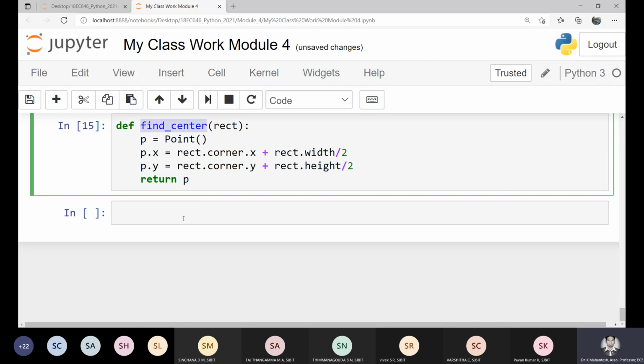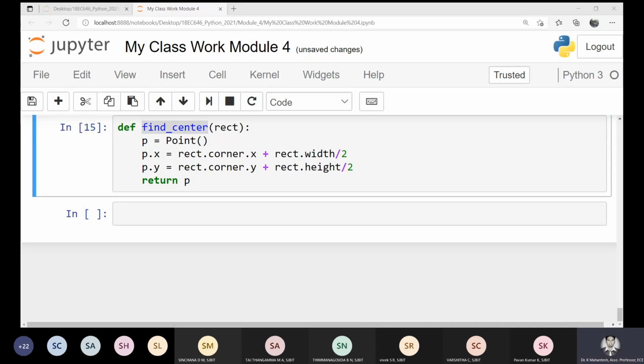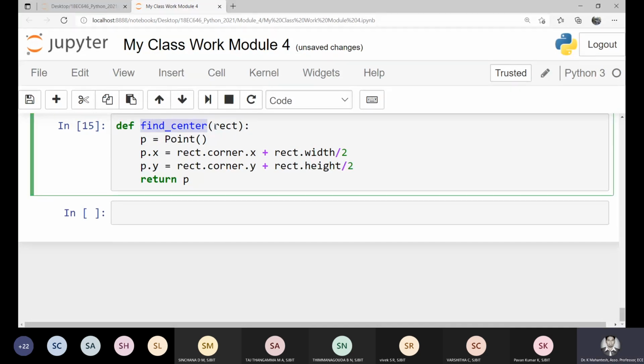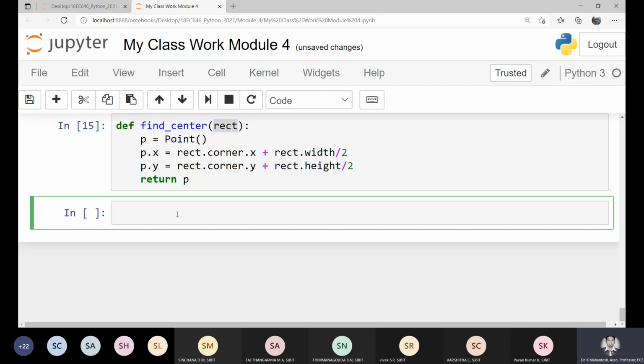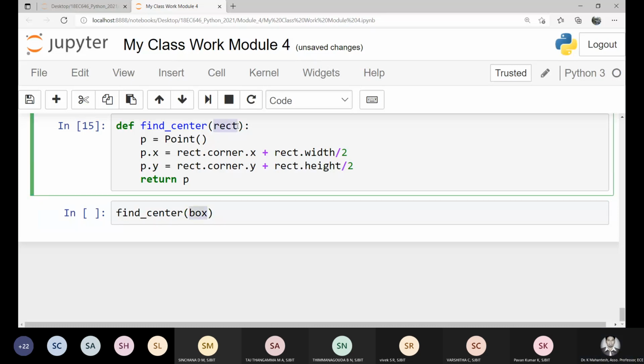So before that, can I use box as an input argument here? Find_center of... what do you mean by box now? Is box an alias to rect here? First, I need some answers.